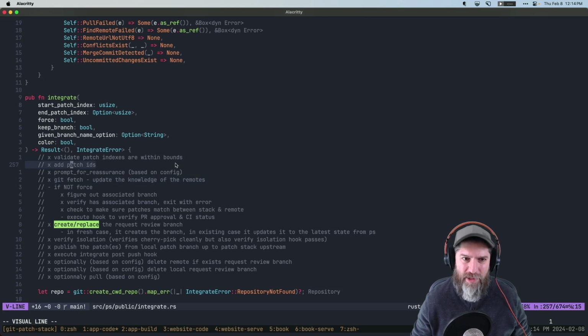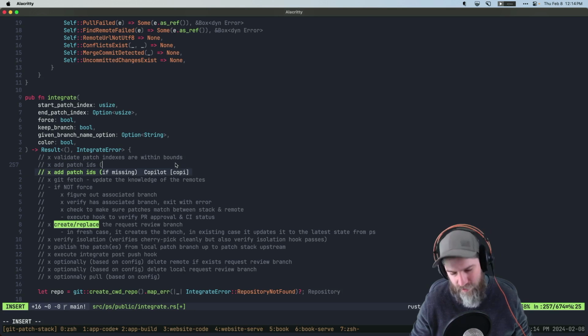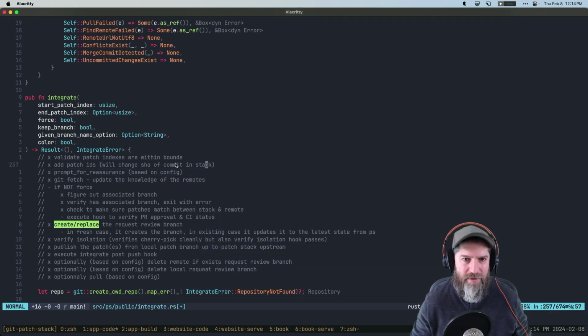Now, add patch IDs, we should note that this will change the SHA of the commit in the stack. Okay. Then we prompt for reassurance. Then we fetch, which will update the state of the remotes that we have.